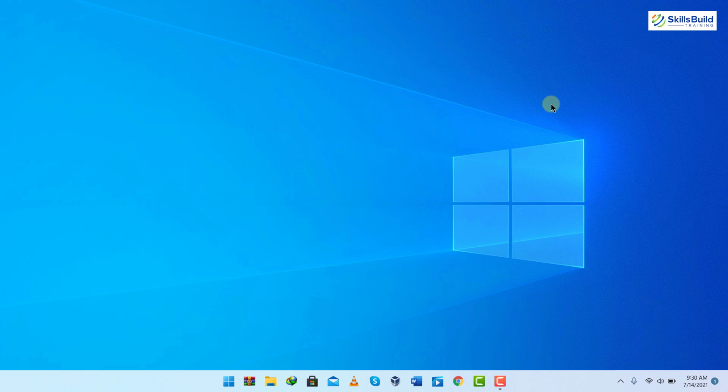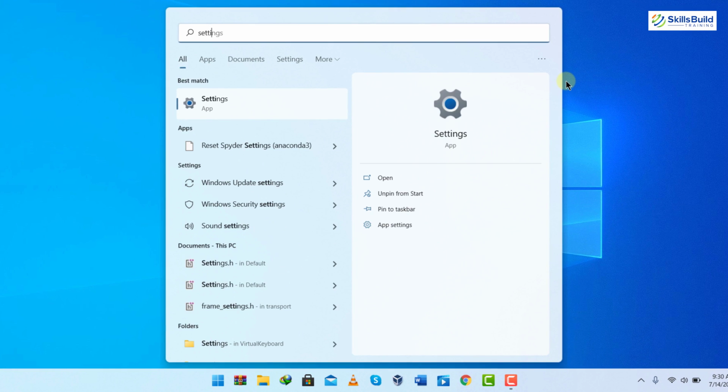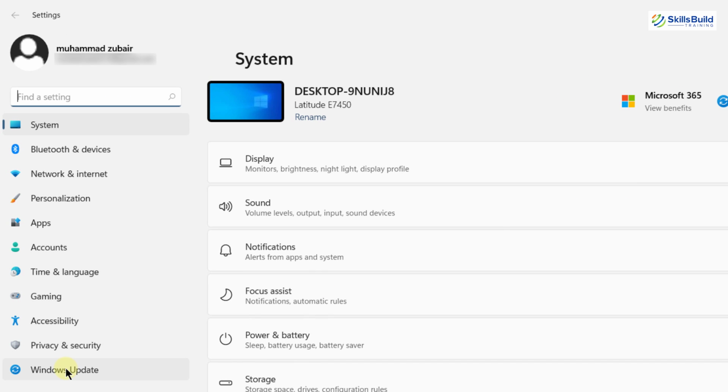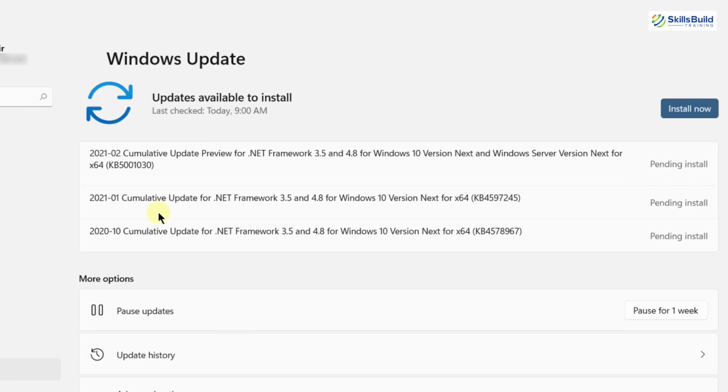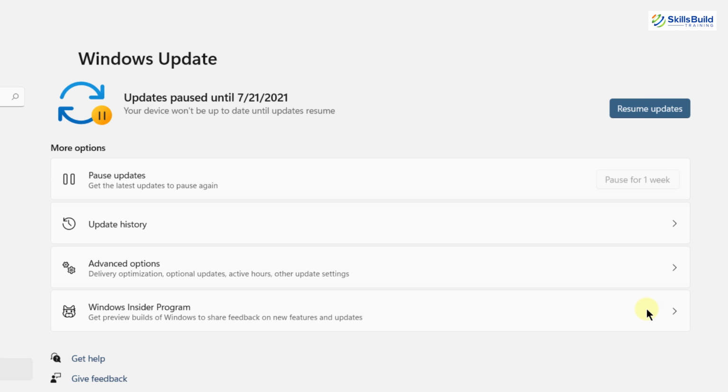For that, just search for settings in your system. Here it is. I will just open it. Now just click on the Windows Update section. Here it is. What we can do from here, it says pause update, meaning we can pause the update for some particular time. If you click on it, now my updates are paused for 1 week, meaning till next week I will not get any update.